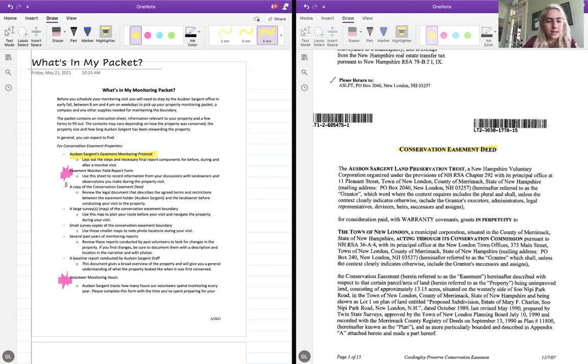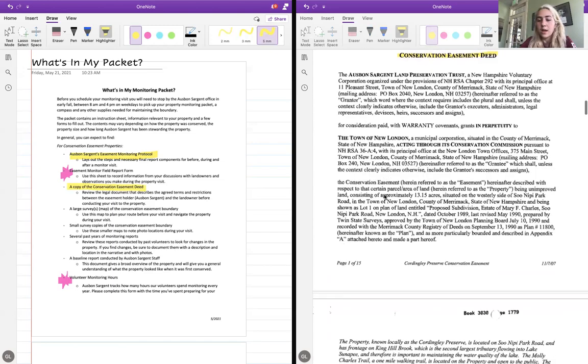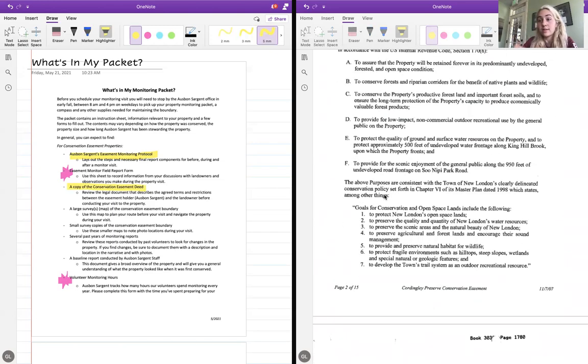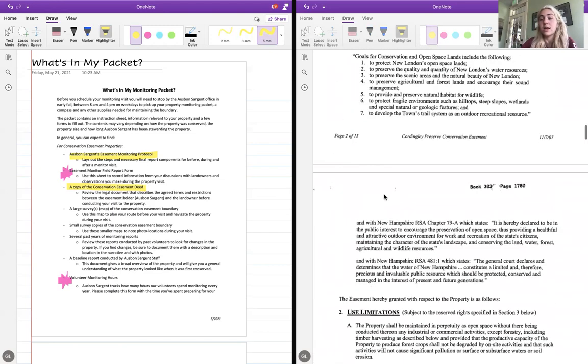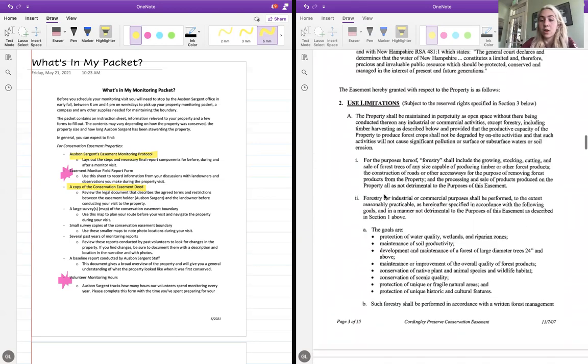So that's listed here, a copy of the conservation easement deed. That's where this matches. So this handout only has the first 5 pages. The pieces that will be important to you do tend to be in the beginning of that document.